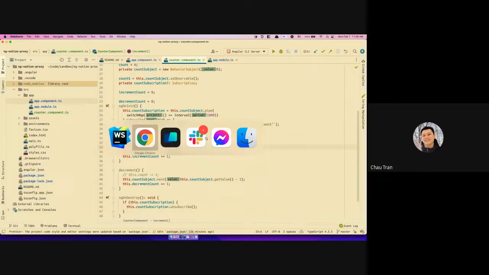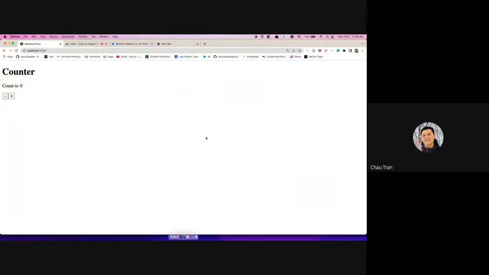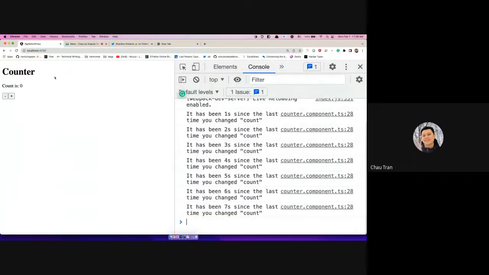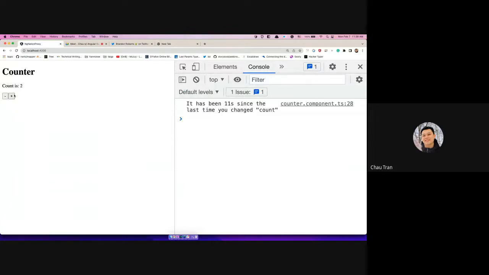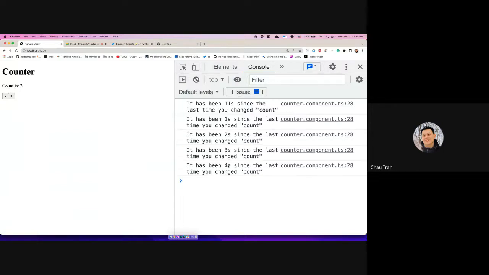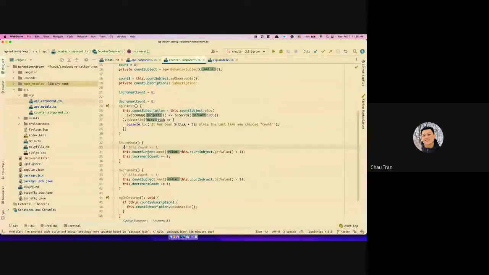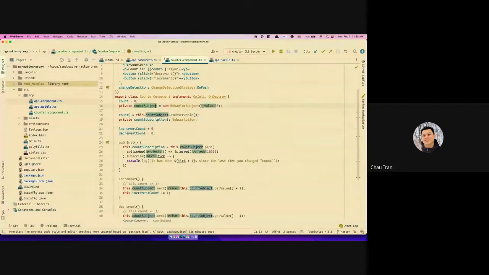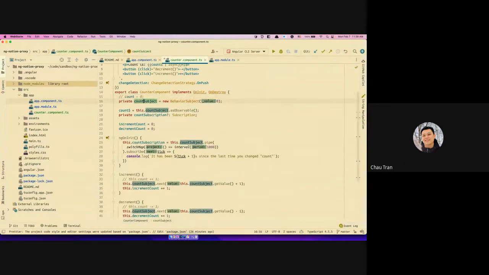Now go back to my browser. So now it says it has been 5 seconds, 6 seconds since the last time you changed count. I'm going to close this one. I'm going to change my count. Now the timer resets. So that's the requirement. And look how complex my code gets. I'm going to remove this. Actually, just comment it out.